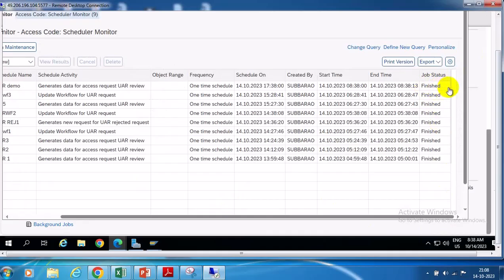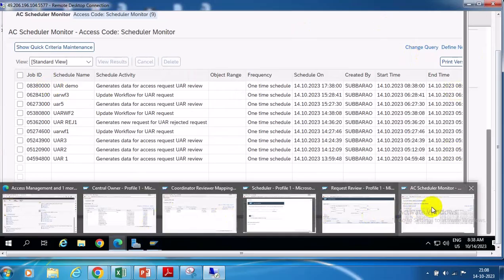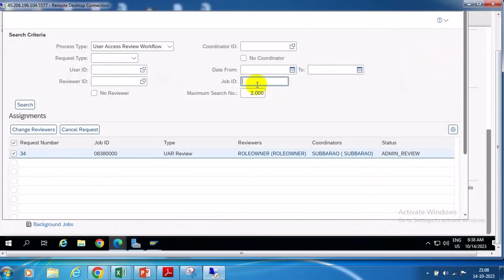Finished. You need to check the job status. You need to get the job ID. Then you can give the job ID here. Okay.